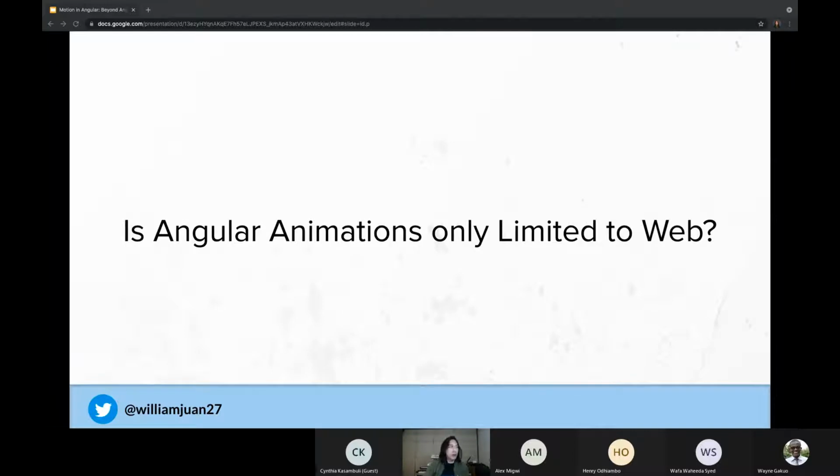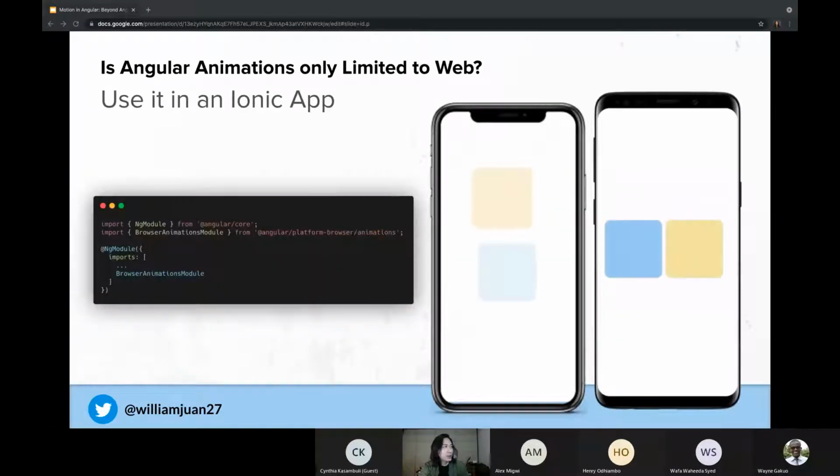So is Angular animations only limited to web? The short answer is no. So let's see where else we can use it. You could use the same Angular animations on an Ionic app. There's no difference to using it in an Angular app. The imports are the same, and how you structure it would be the same.